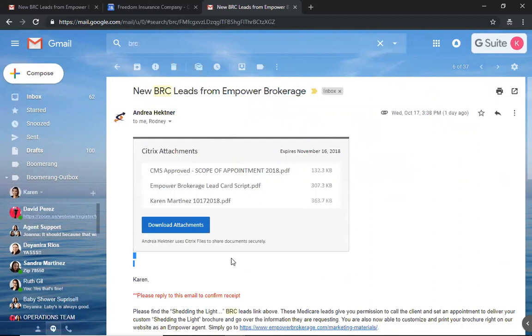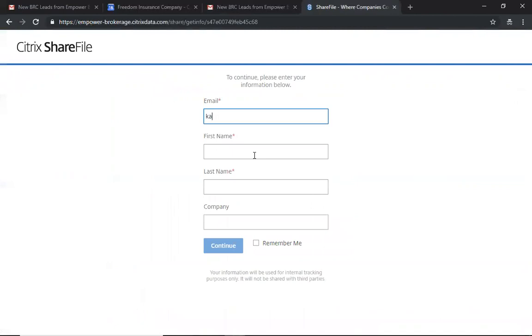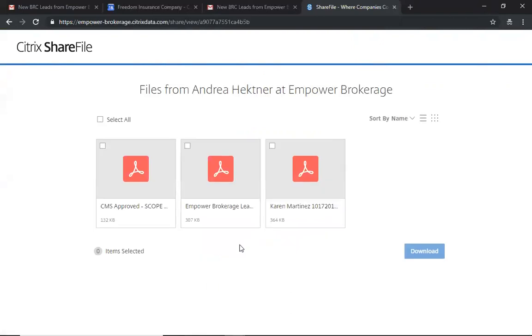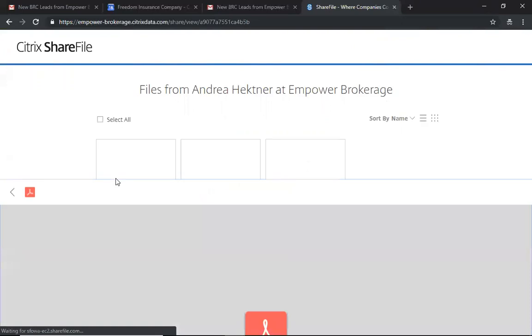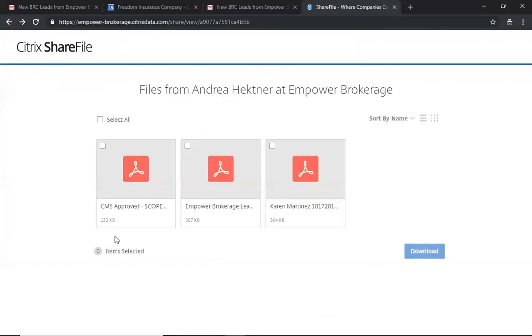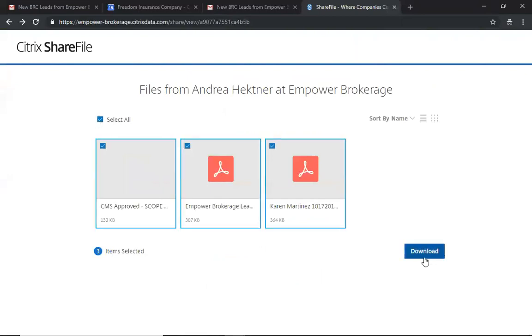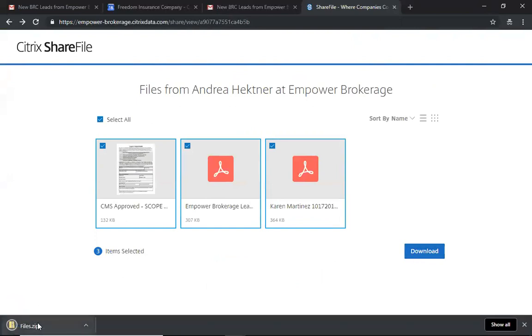It says new BRC leads from Empower Brokerage, and it says CMS approved, scope of appointment, lead card script, and then it has your name. So we can download them. Click on select all, go on the top, and then hit download. Then it's going to be in a zip file.